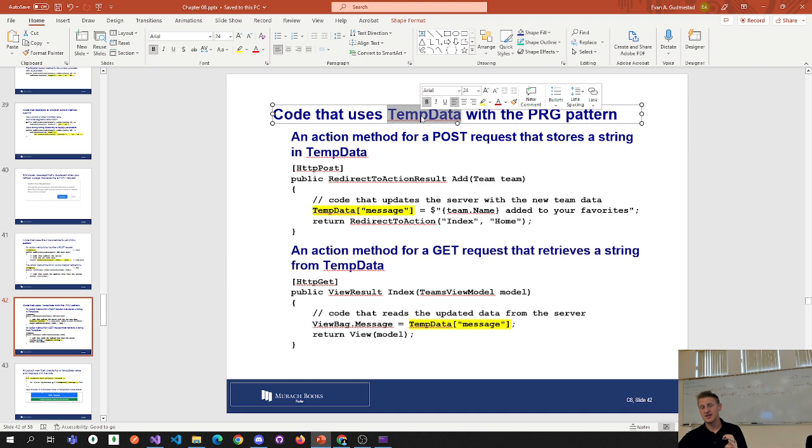Temp data is different. Temp data will persist your data. Now this is also important. This is persisting the data on the server. So this is taking up server resources. If you look forward to next chapter, it starts talking about cookies. Cookies are JavaScript. JavaScript is client-side data persistence, right? So we're talking about this new tool that can persist data from one controller, send data from one controller to another controller.